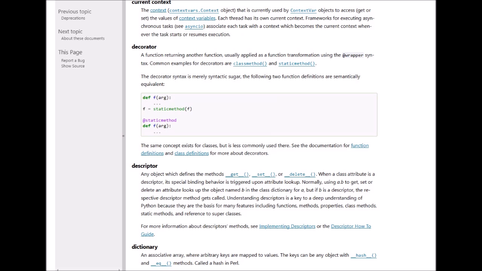Descriptor. Any object which defines the methods __get__, __set__, or __delete__. When a class attribute is a descriptor, its special binding behavior is triggered upon attribute lookup. Normally, using a.b to get, set, or delete an attribute looks up the object named b in the class dictionary for a, but if b is a descriptor, the respective descriptor method gets called.